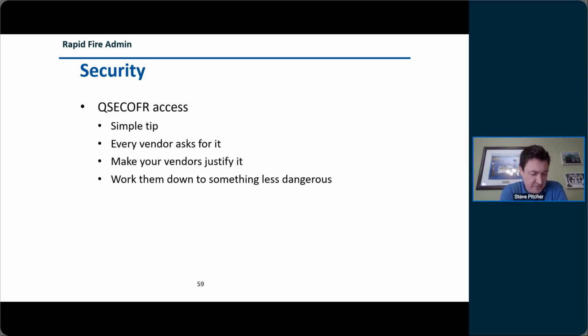What are you going to say? You're going to say, hell no, not a chance. If you have a vendor that claims to require a copy of QSECOFR, they would probably be doing something very invasive on a regular basis. Somebody who's installing a product that works with your spool files and emails them or something like that, I would argue does not need QSECOFR access. And you should always make them justify it as best they can. If they're not willing to justify it, find something else to buy.